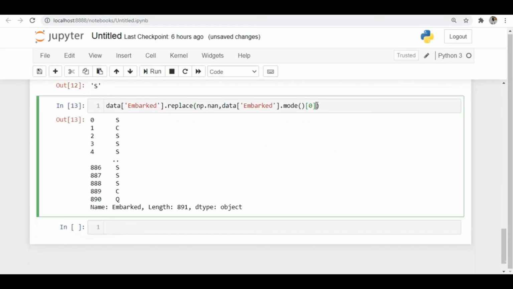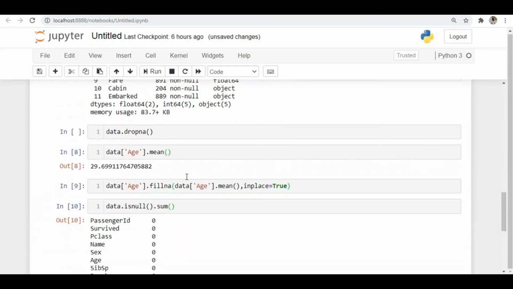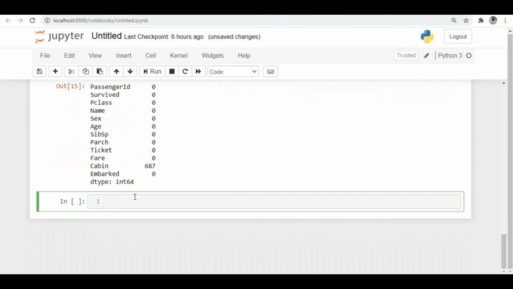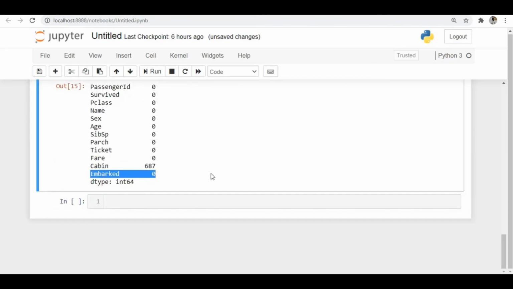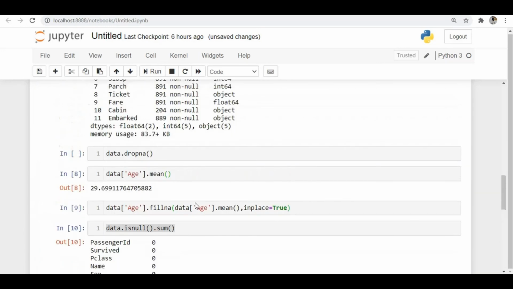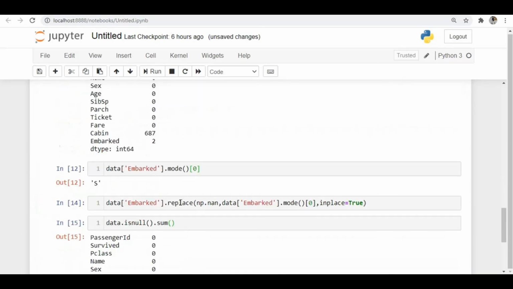Now let's give inplace is equal to true. Now if I once again give isnull of dot sum of, you can see even this embarked column has 0 null values. So that's how you can use this fillna of and replace of functions to handle the missing values.